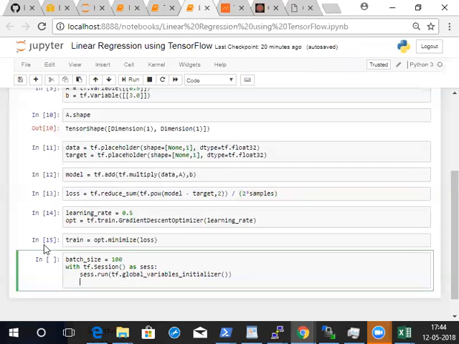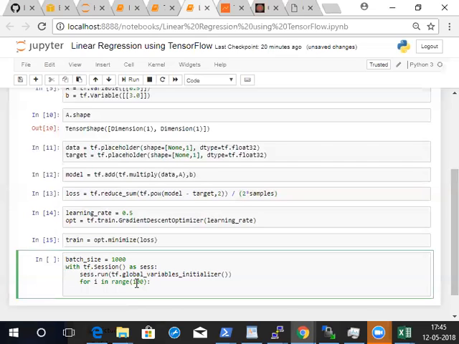Now I want to run it for, say, 100 times. For i in range 100, I want to run 100 batches. From 10,000 samples, I'm taking 1,000 samples each time, and I will run it 100 times. Every time it will randomly select, and 100 times I'll do that.